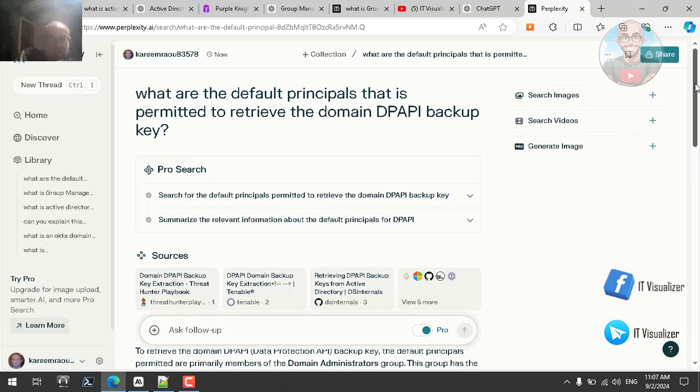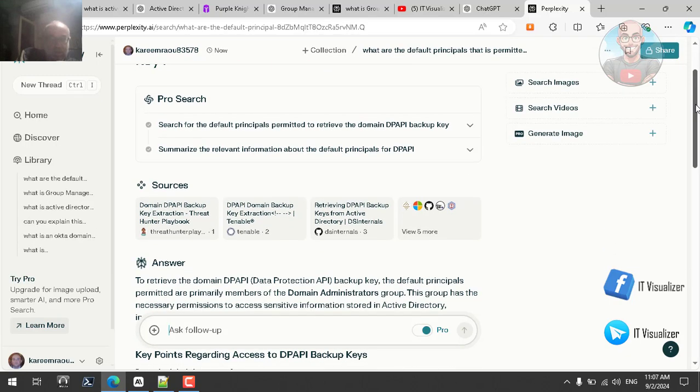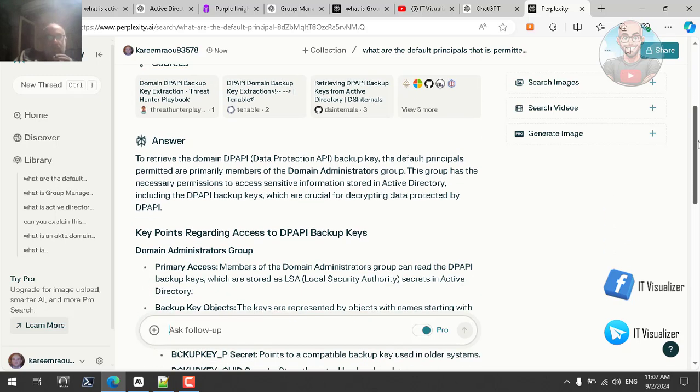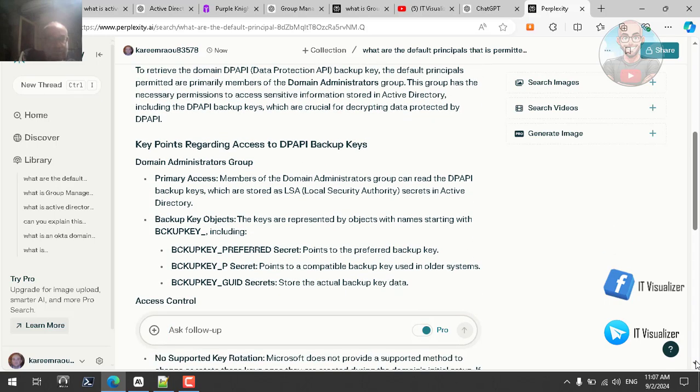So now we can see the answer here. It is saying that the only default principals, or the default groups, that are permitted to retrieve or access the DPAPI backup key is the Domain Admins group. Okay, so this is a very obvious and very logical thing. We can see here that members of the Domain Admins group have primary access and can read the DPAPI backup keys.